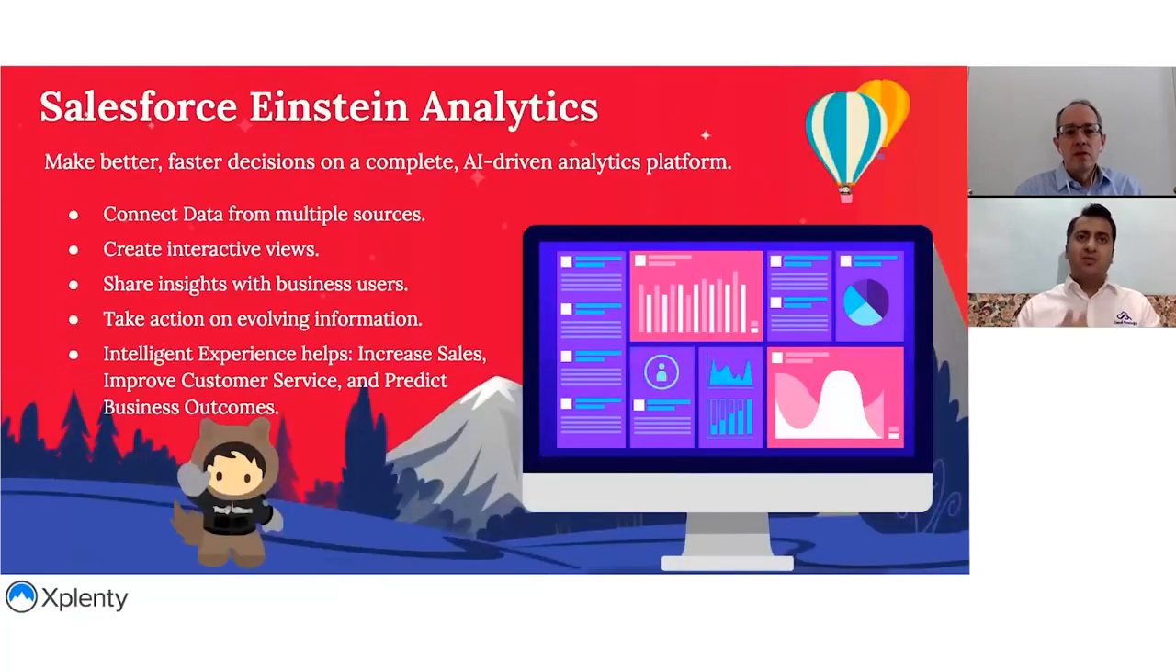And that is where Salesforce and Einstein Analytics have done their job. They connect the data from different sources. They have connected data sources, and you can bring the data from any source. They have an interactive view, so it's already there. Salesforce Einstein Analytics makes the complete AI-driven analytics platform.